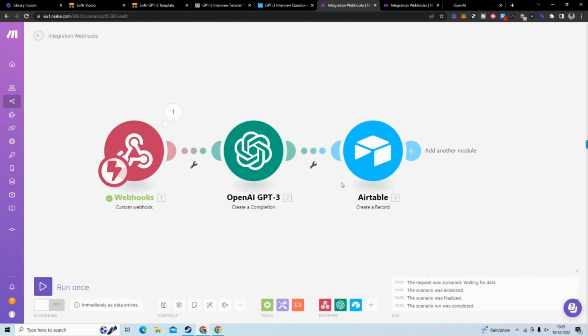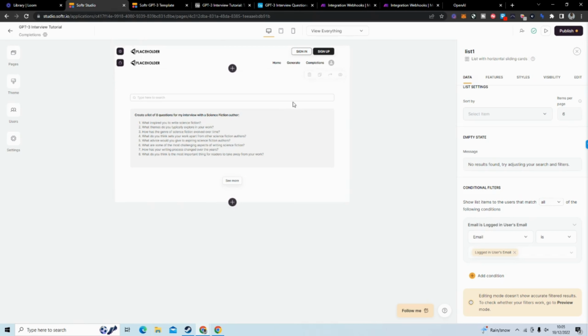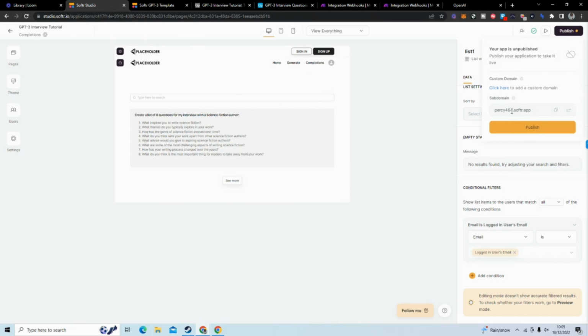So here, this is our completed workflow. We want to actually try to test this, and to test this, we're going to have to publish our front end application with Softr. We're just going to give it a subdomain name. If you want to add a custom name, you're going to have to upgrade with Softr. But let's call this GPT-3 interview tutorial. I'm going to publish that.